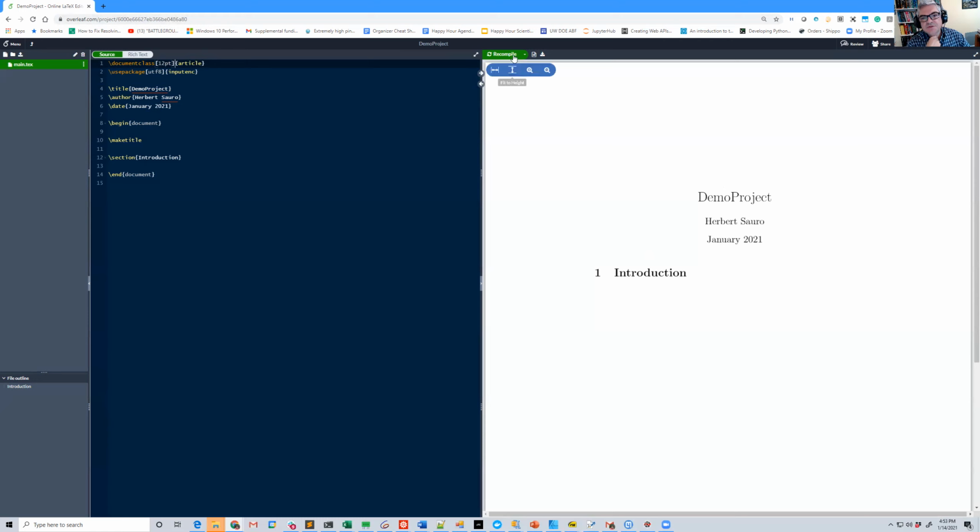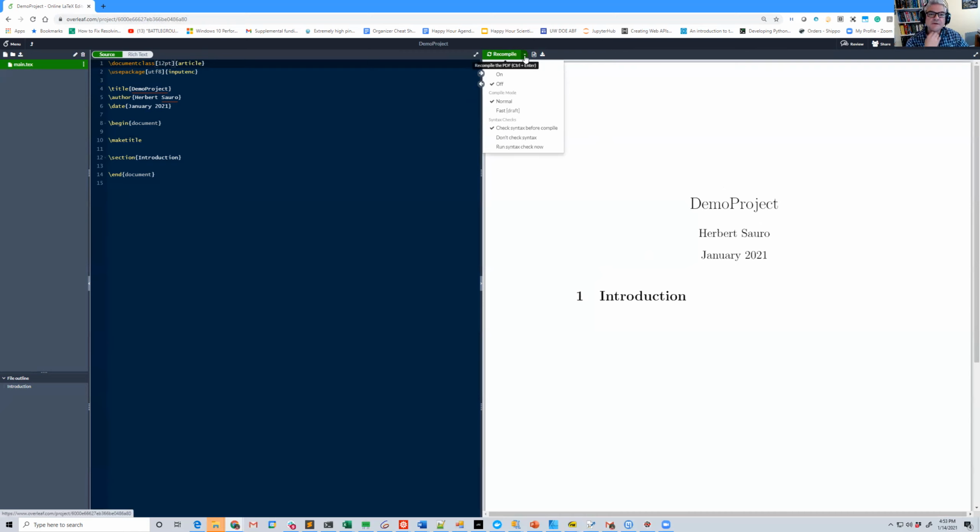That's because you can either force a recompile. Okay, and you can see the font size has gone up. Or if you drop down the little green button, you'll see you can have auto compile on. And that means every few seconds or every time you make a change, it'll recompile automatically and render your project. But you can have either way.